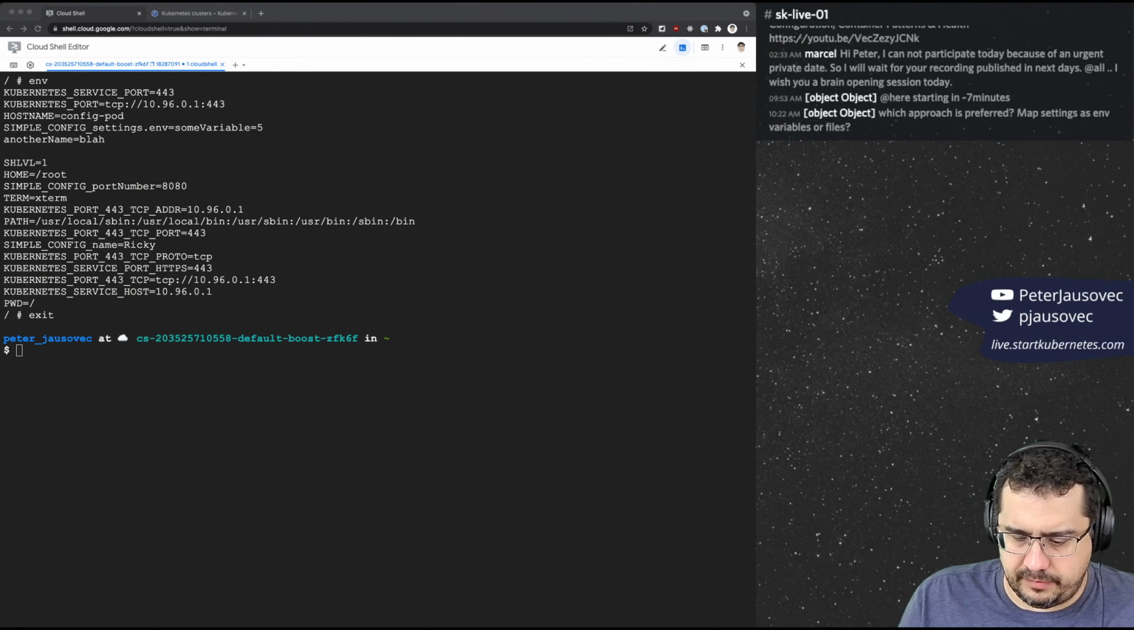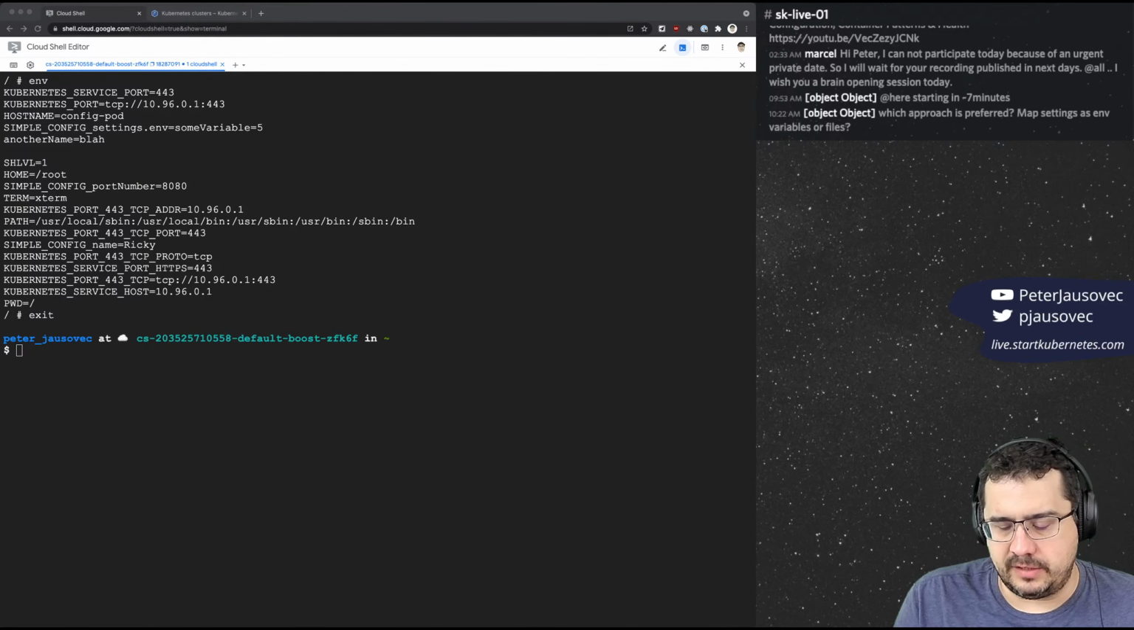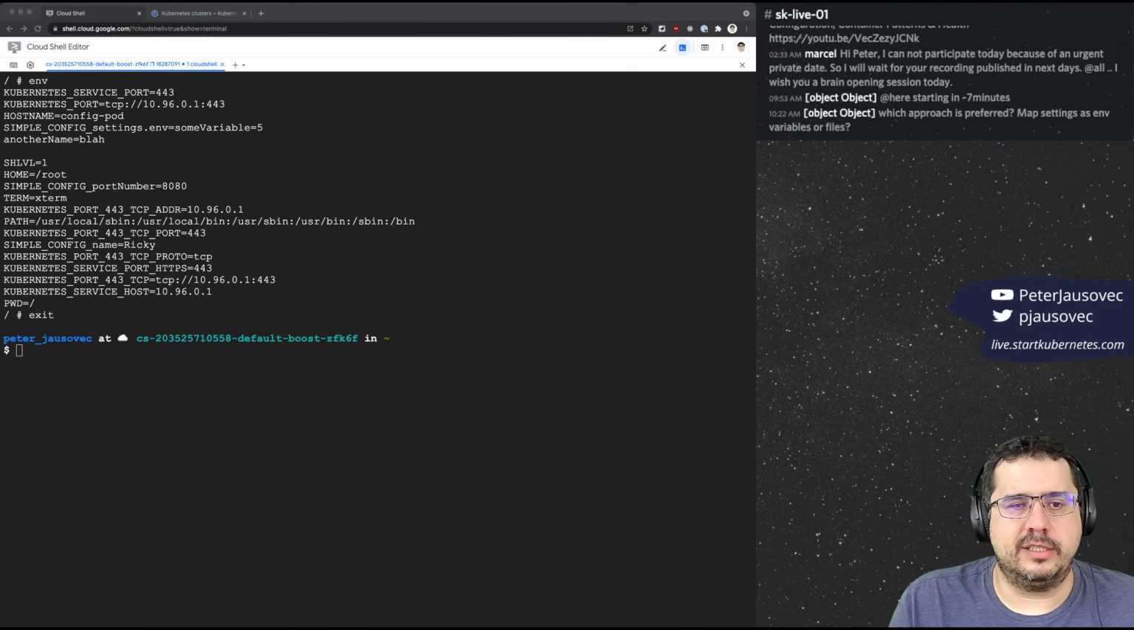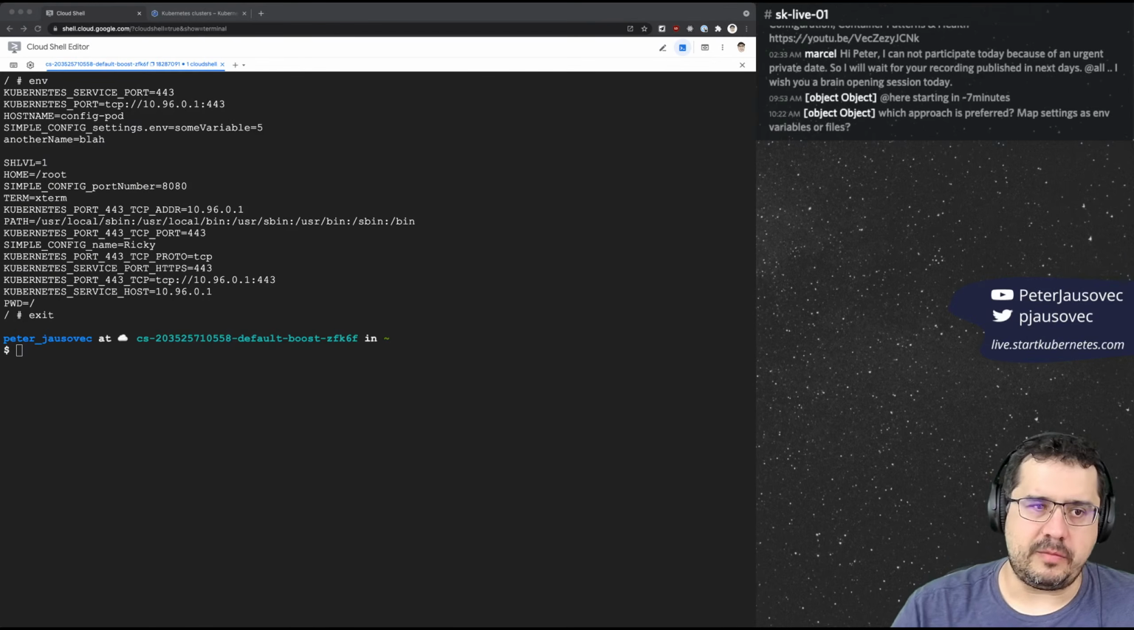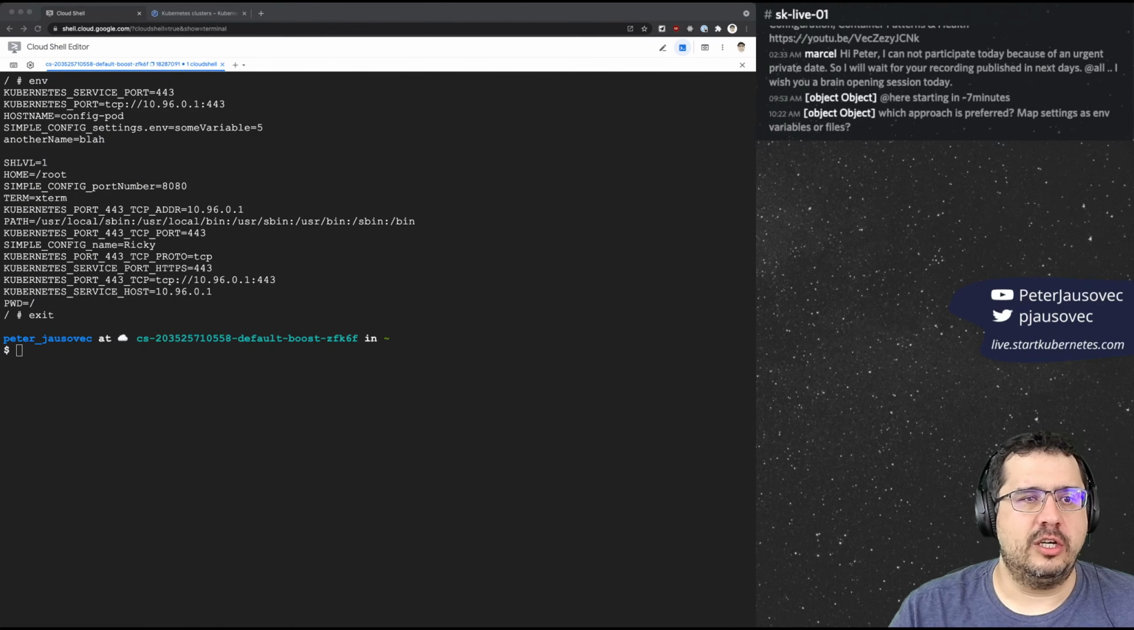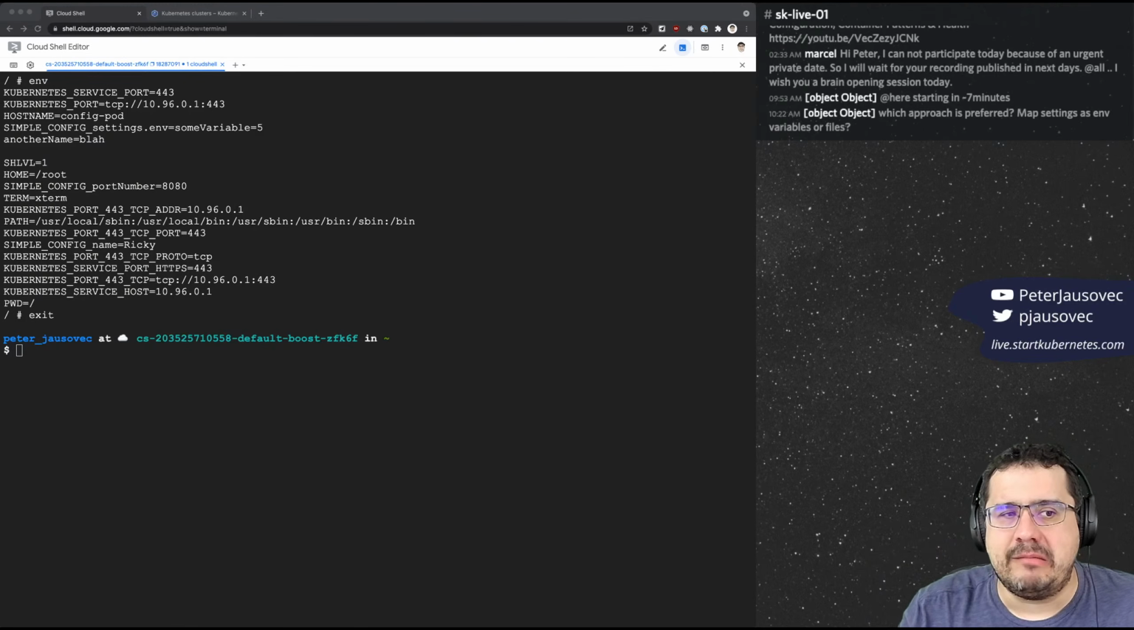So question, which approach is preferred, map settings as files or as environment variables? I would always go with files, because with environment variables, depending on what your application is, in a lot of cases when something goes wrong with an application, you want to get all the logs and all the environment variables. Sometimes that may cause your logs to leak, or might cause your logs to contain information that you don't necessarily want in there. So if you have it as environment variables, that's one thing to keep in mind.